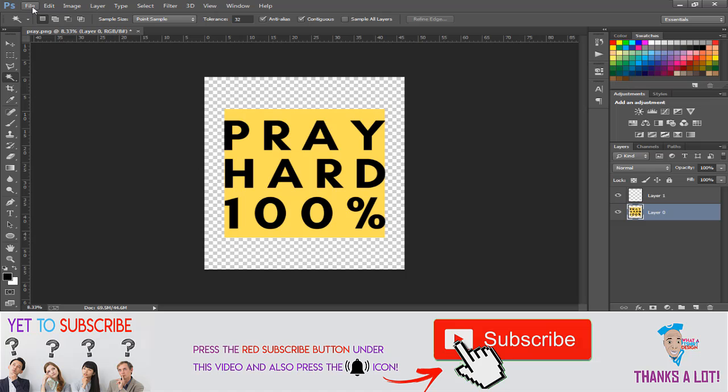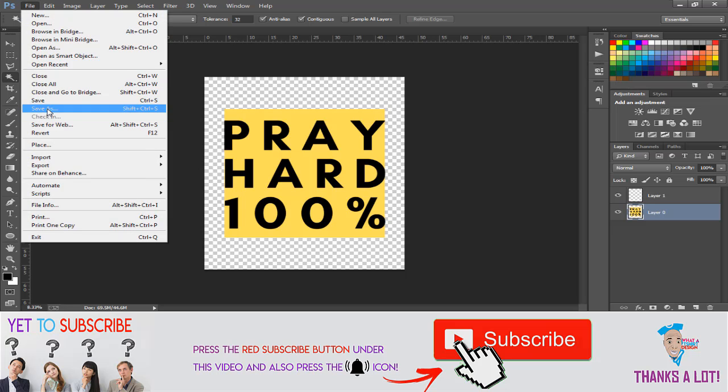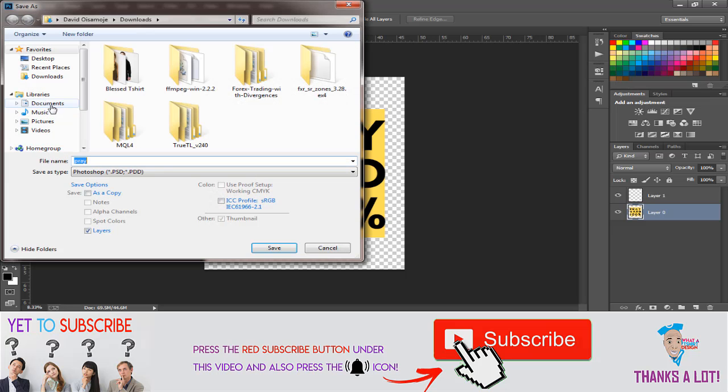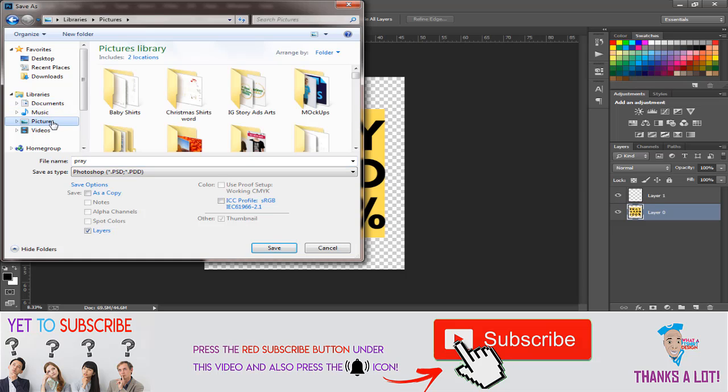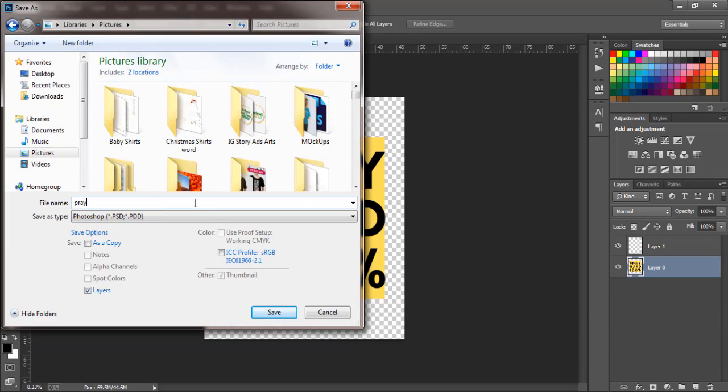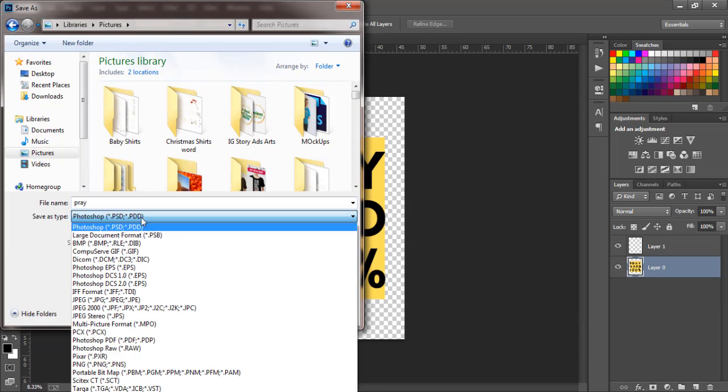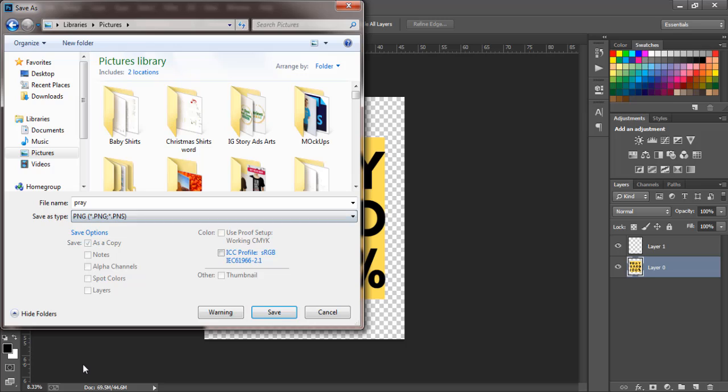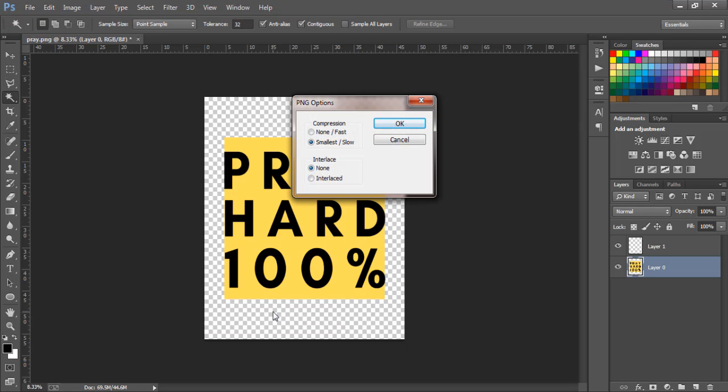So we'll just save this. We'll just save this as spray add. Come to pictures, just say spray. So we'll have it as spray. Save it as PNG because we want the background not to be there. Because if you save it as JPEG, it's gonna have a white background. So if you save it as PNG, there won't be a background. So I'll just click on save. Just save it.